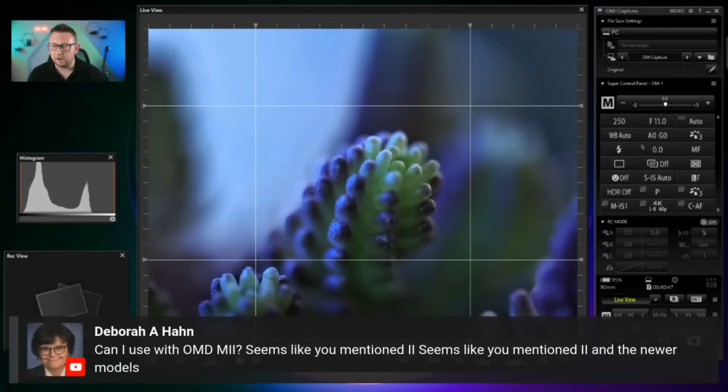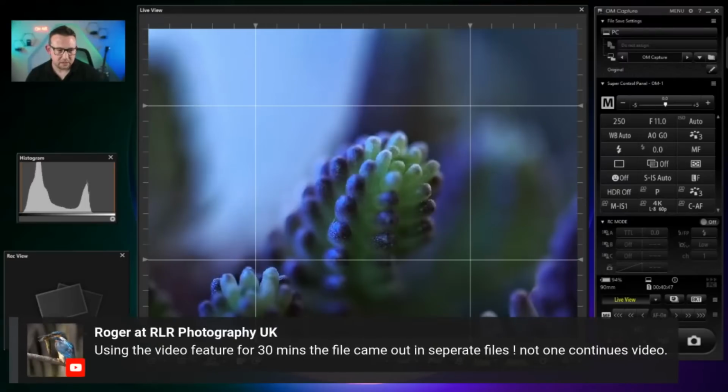Okie dokie. So Deborah's asked, can I use it with the OMD M2? You can use it with an EM1 Mark II. Seems like I mentioned 2, and then I mentioned 2 and the newer models. Yeah, that's a bit of a confusing question, but Deborah, let me clarify for you. EM1 Mark II, Mark III, and X can all be used with tethering, and the OM1 can be used with tethering as well. The only exception to the 1 series was the EM5 Mark II, which can be used with tethering, but no other 5 series cameras can. Hopefully that makes sense.